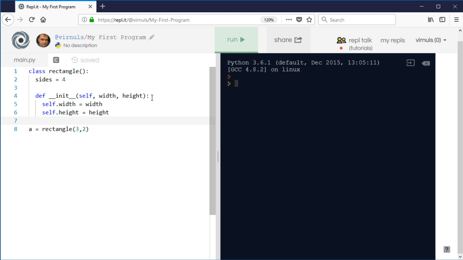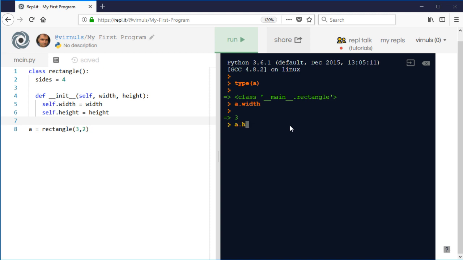So if I run this now, it doesn't appear to have done anything because I haven't printed anything, but if I want to refer to the properties of A, so if I look at type of A now, it'll tell me that it's a rectangle, and I can reference the particular properties by using the full stop. So if I say A.width, then that will tell me the width, which I've set to be 3. And if I say A.height, then it'll tell me that it's 2, which I set here. So I can access the properties.